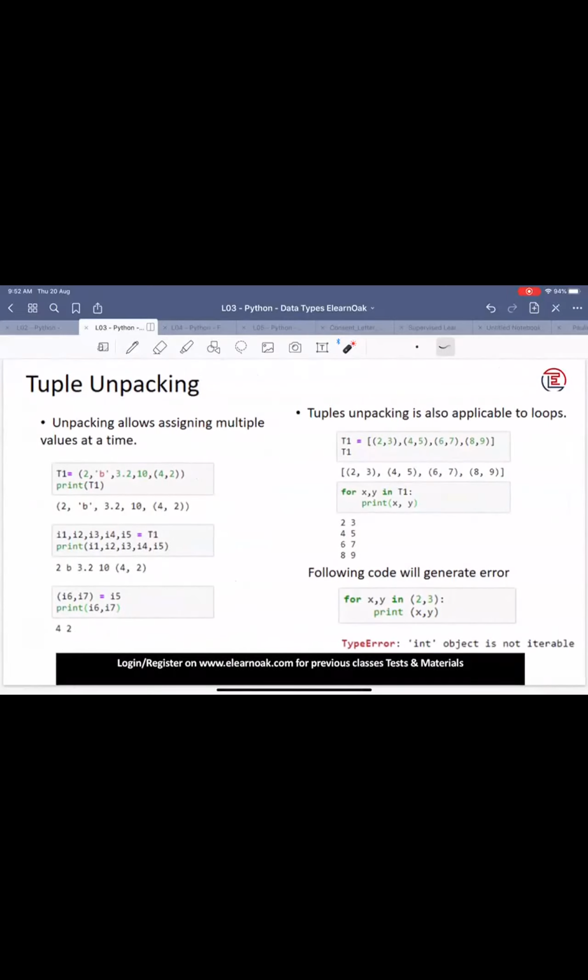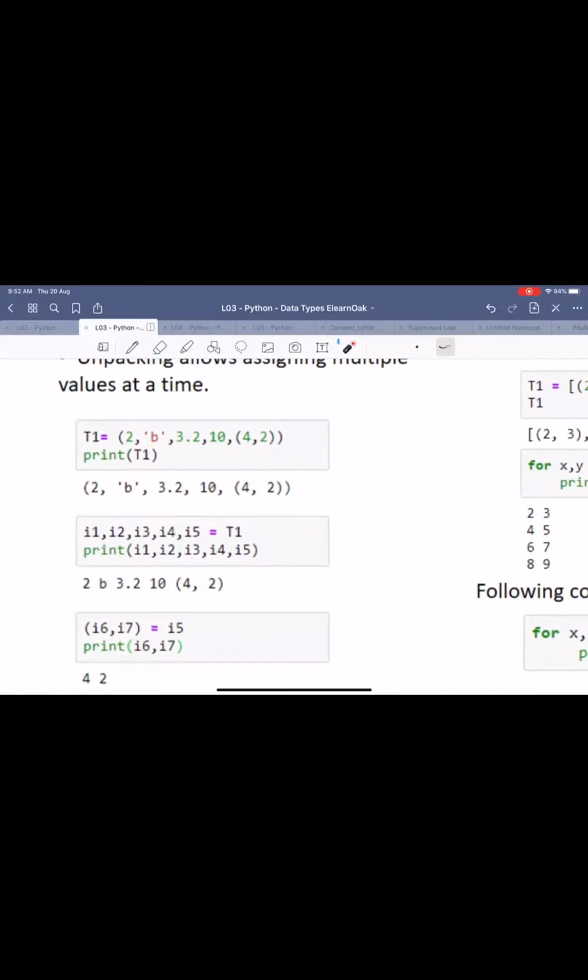Okay, now this is probably the most interesting thing that I like about tuples: tuple unpacking. Let me show you what that means. Here we have a tuple T1 and there are 5 elements in T1. What I can do is unpack this tuple using something like this. I'm writing variables I1, I2, I3, I4, I5, and you see, I'm writing them using commas: I1, comma, I2, comma, I3, comma, I4, comma, I5 is equal to T1.